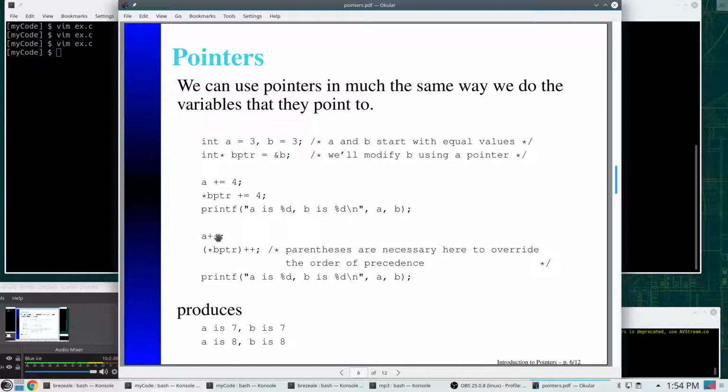So here I wrote a plus plus, and that incremented a up to 8. And then when I write star b pointer inside parentheses and then increment it, I incremented b by 1 up to 8. So why are the parentheses here? It's legal to write star b pointer plus plus without the parentheses. The problem is that does something different from what I expect. If you look at the C precedence table, you'll see the postfix operator, which is where I'm using the plus plus after the variable name.